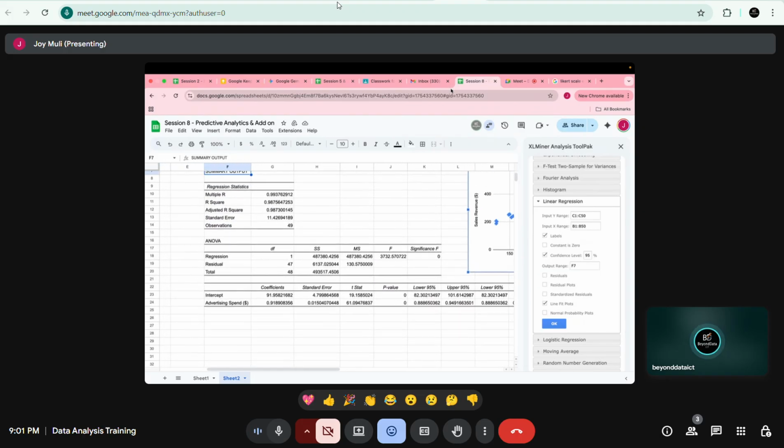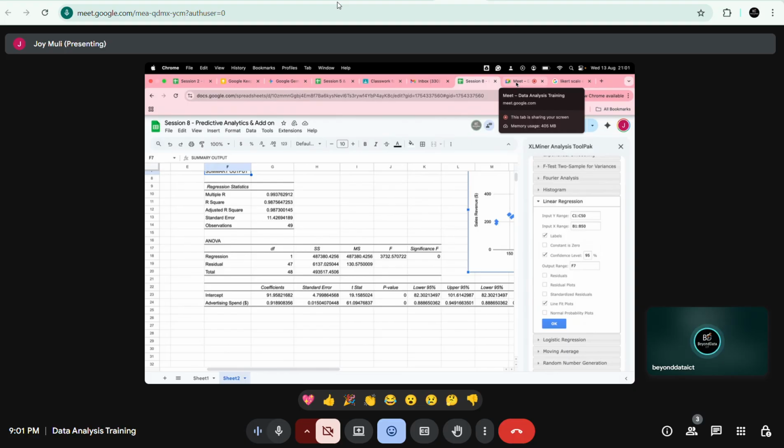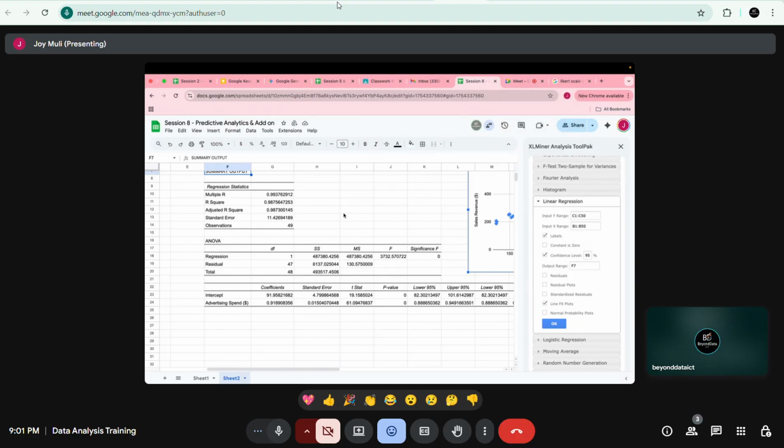So hizi mahesabu zingine zisikupatie shida, ukitaka kuzijua utaweza kupata. Yes, tukitoa hii confidence level, will that R square change? Yes, we'll remove the change.